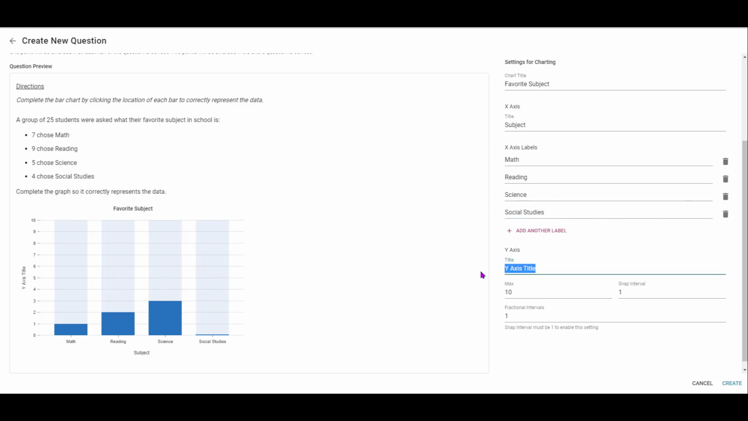For your y-axis, again, we want to give it a title. And then you have the option to change the max of your y-axis as well as the snap interval. So, if I want it to snap at every 2, I could do that. On this one, I'm going to leave it at 1. If you happen to have any problems where you need it to be halves, you can set that here on the fractional intervals. I'm just going to leave mine at 1 because mine are all whole numbers.